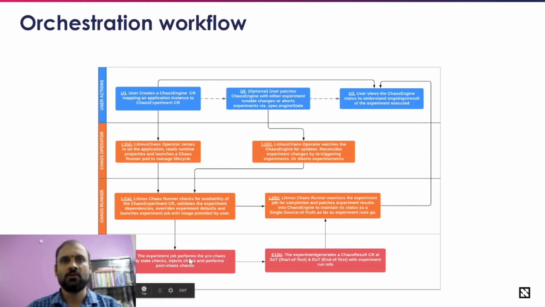And the pre-chaos steady state checks that are performed here are checking for the application state. You might want certain conditions fulfilled on your application stack before you run your chaos. In our case, we just looked if the Nginx pod is alive, but it might be much more complex than that. So these are the differences. So the experiment performs the steady state checks, injects chaos, and performs the post-chaos check.